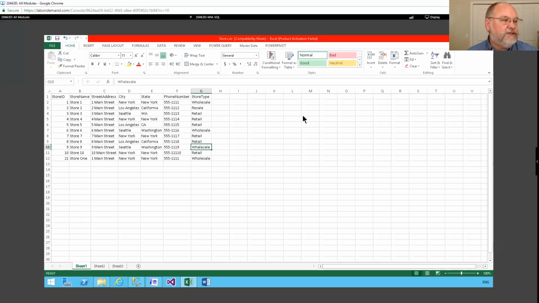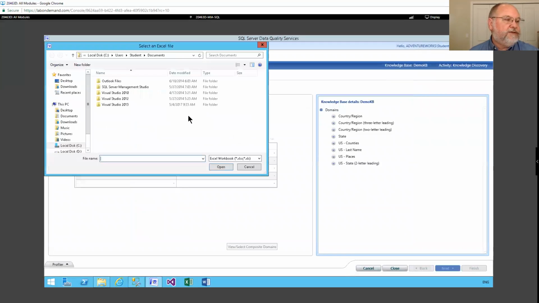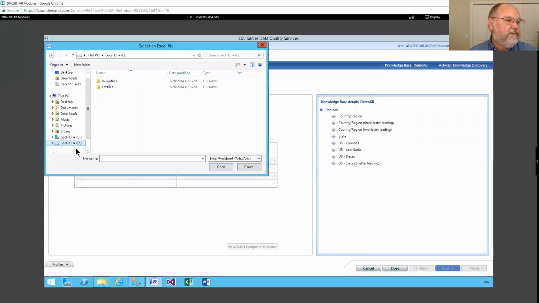So that is our data we're going to use for discovery. So I'll browse to that file.